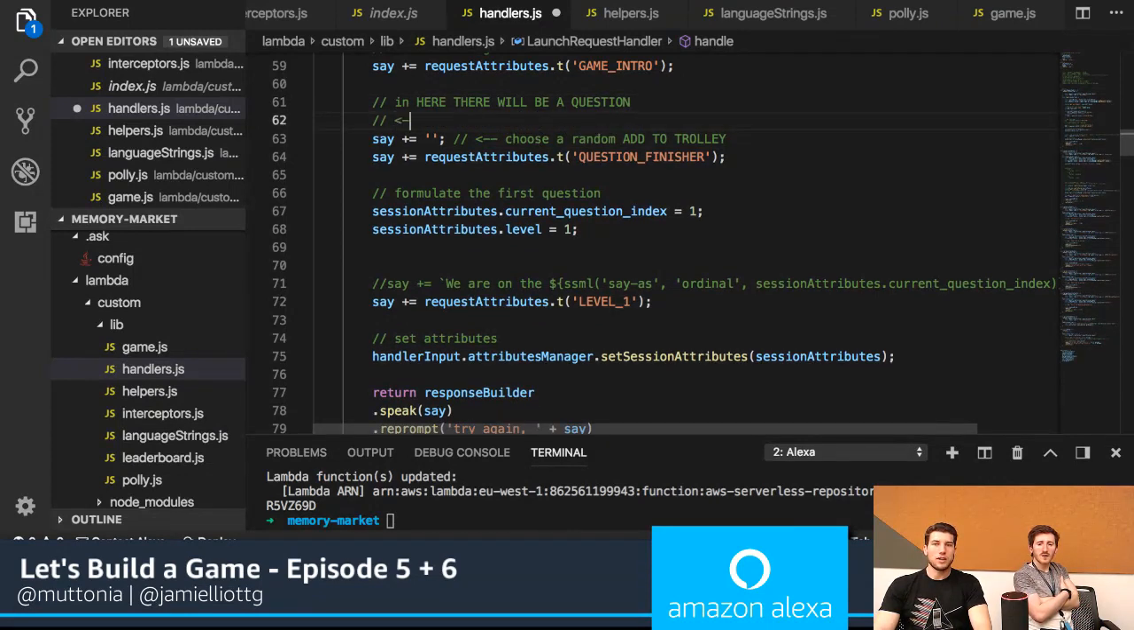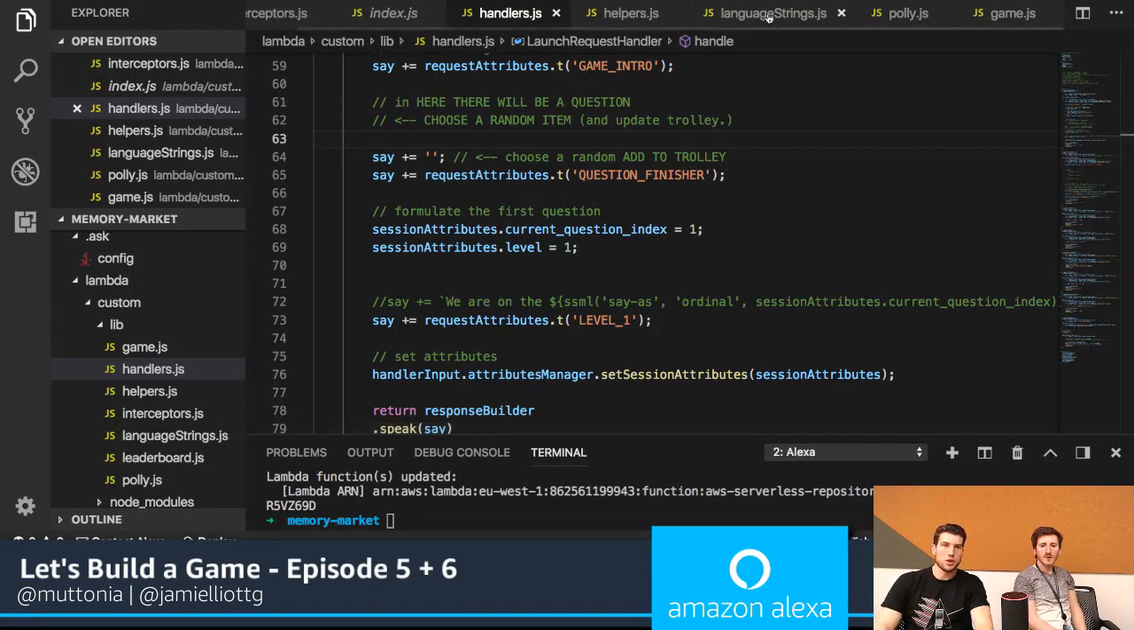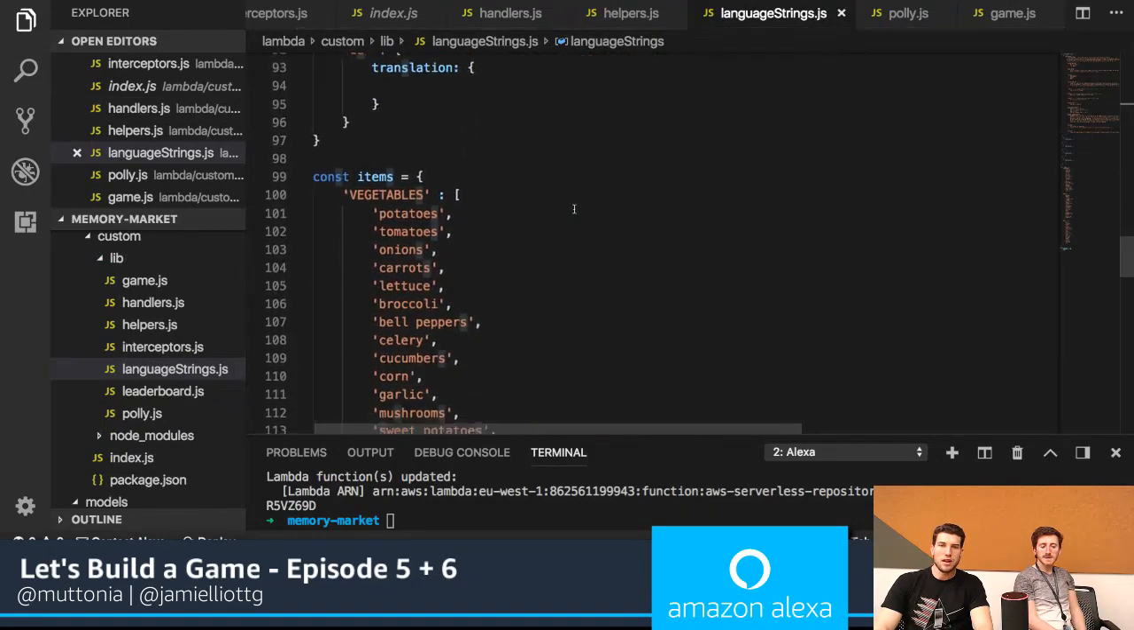And here we need to choose a random item and update trolley. That's about it. So just to confirm, we have the user saying all 3 items at once. No, it's however many you say will give you however many points. Yeah, got it. Okay. So that's how it works currently. So now we have to pick a random item from the trolley. So here I have an array of items.